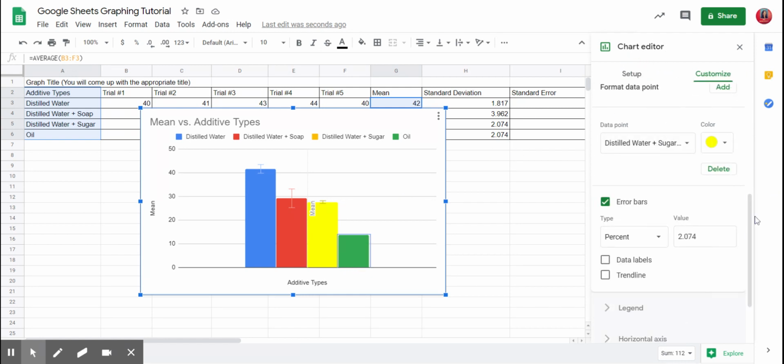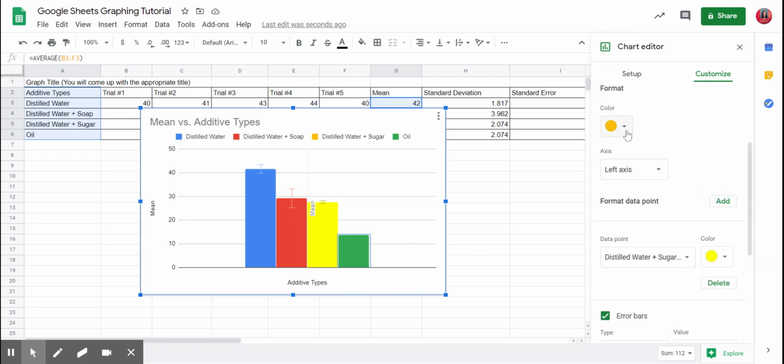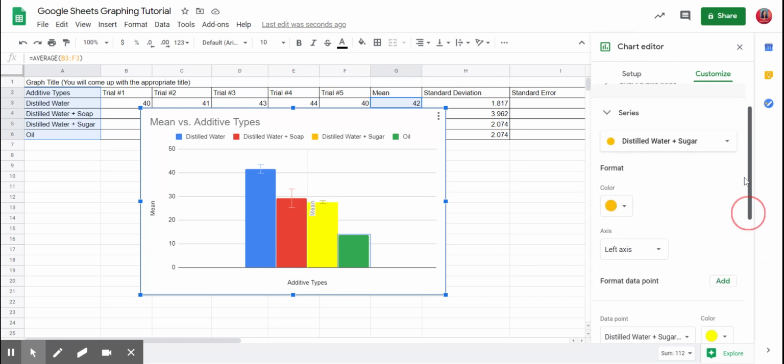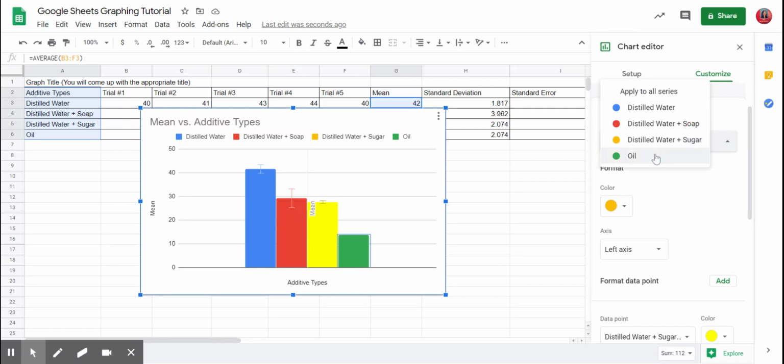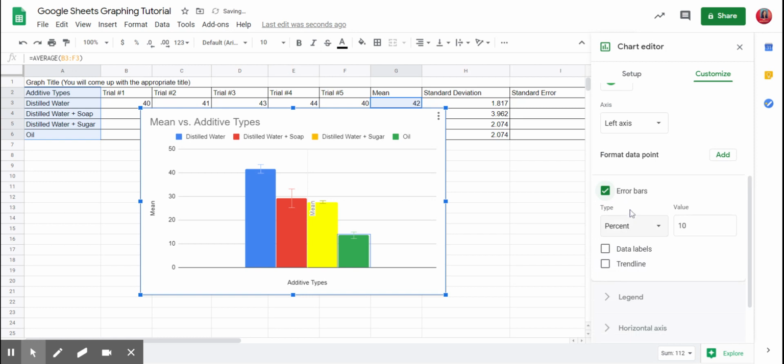Back to customize. I don't know why it won't let me select off of the bars. It's a Google thing. I'm sorry. If it doesn't let you select it, you go back up to your series here, your drop down, and you select it there. Okay, we want our error bar. We don't want a percent, we want a constant. We don't want a value of 10, we want a value of 2.074. Funny enough, they have the same standard deviation. Okay, and there is our graph with our error bars that you can then interpret.